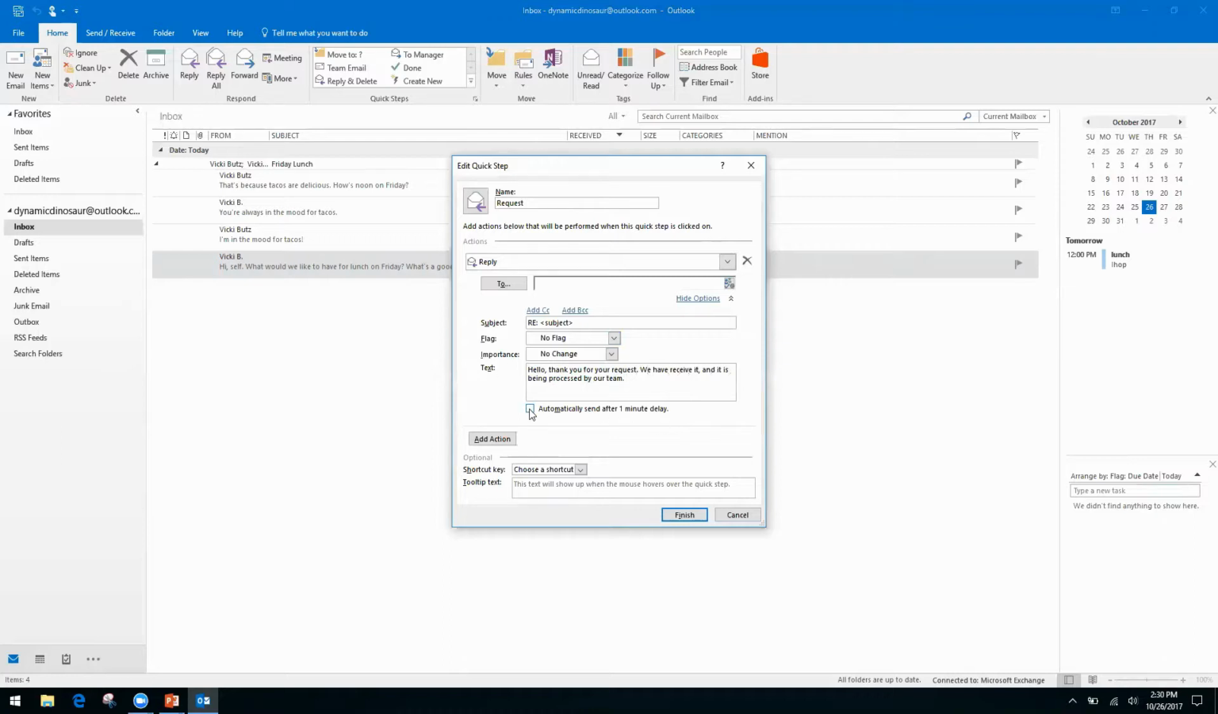You can send it with a delay. That way it doesn't look quite so much like it's an automatic message that's being kicked back. It looks a little bit more personal. Up to you. Okay. Once you have that information in there, you can add the action.